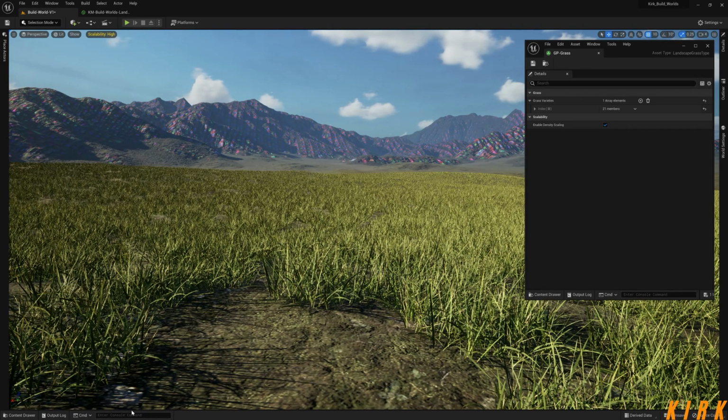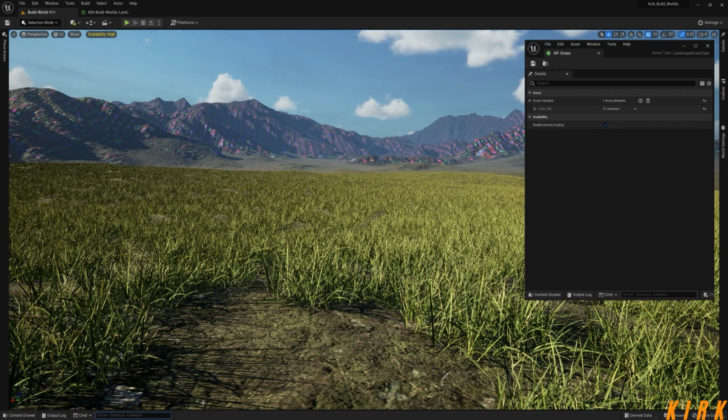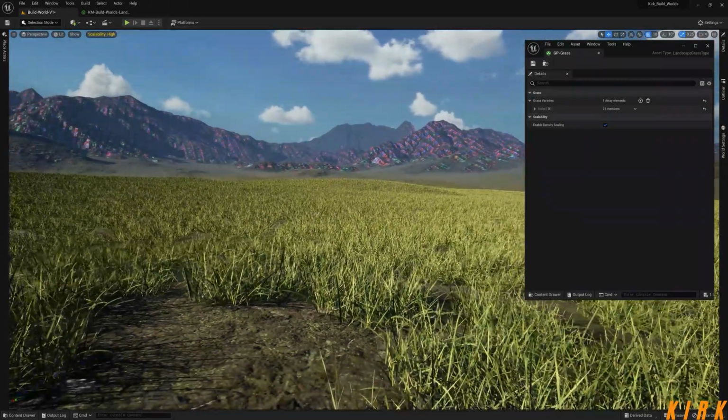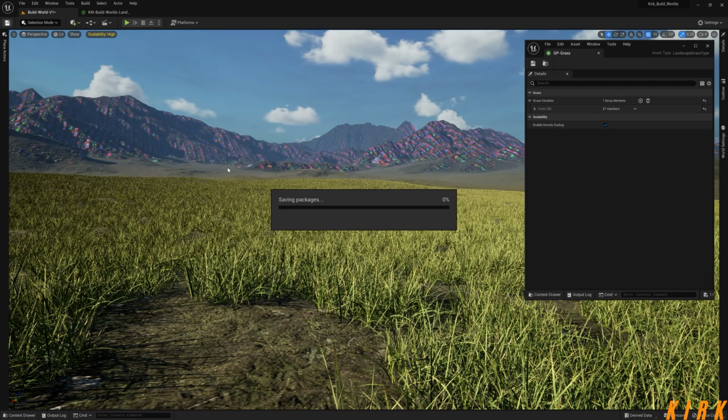Very strange. If I go to enter console command at the bottom and press up, you'll see I've got r.Streaming.PoolSize. If I increase this, that'll get rid of those texture streaming issues, but not get rid of this. Okay, I'm going to save this up to now.